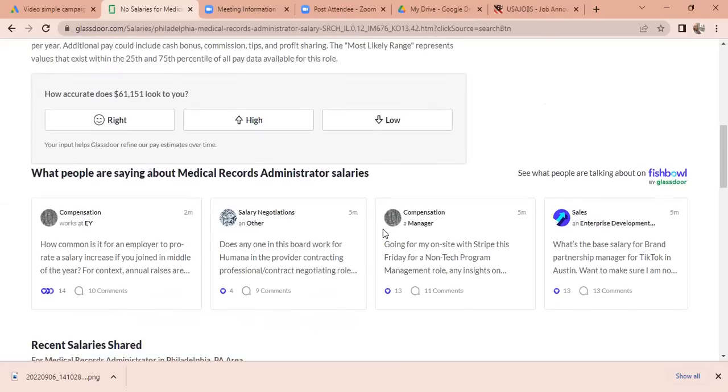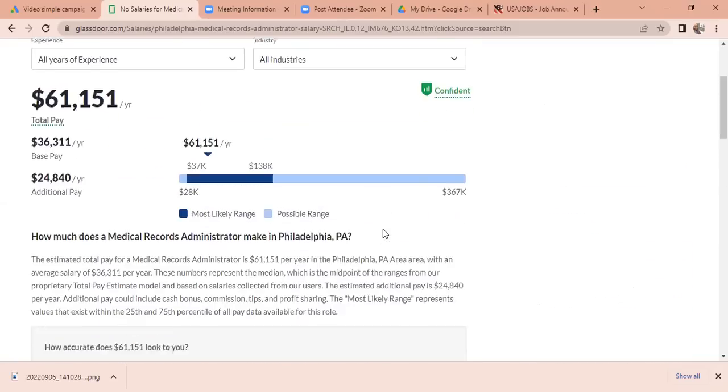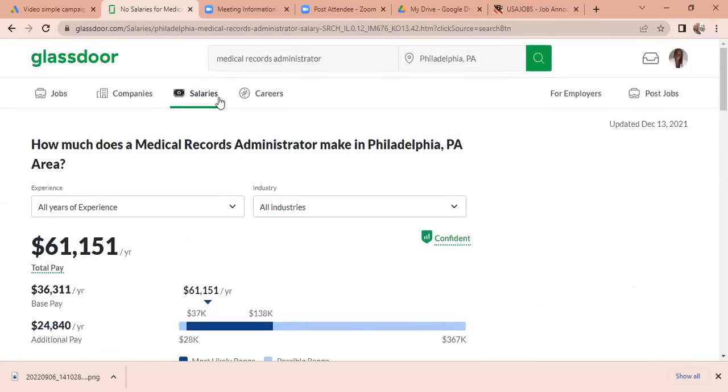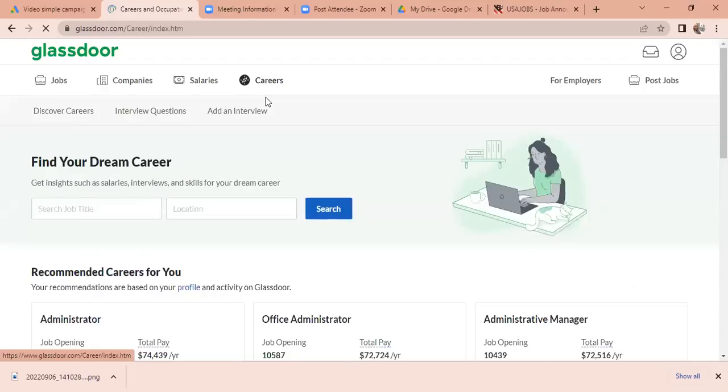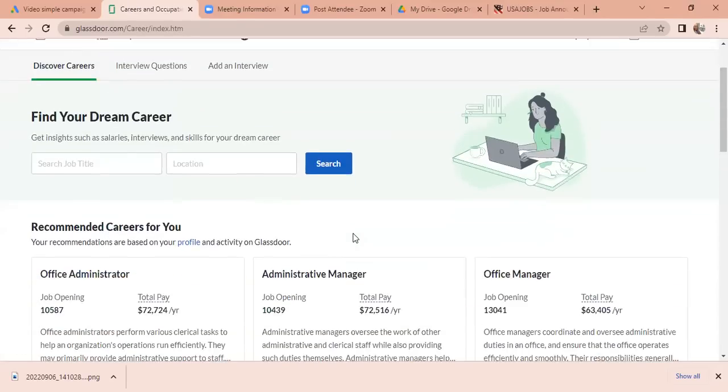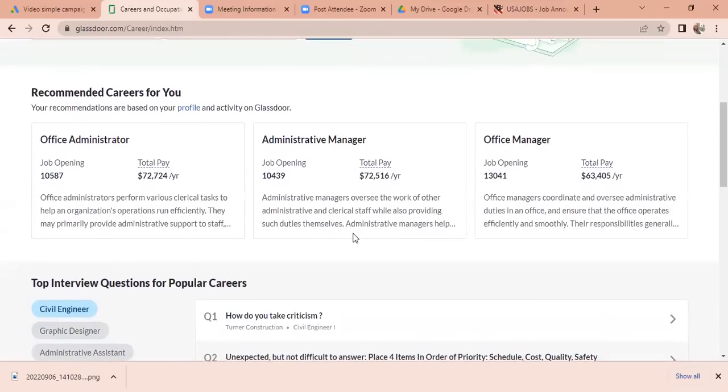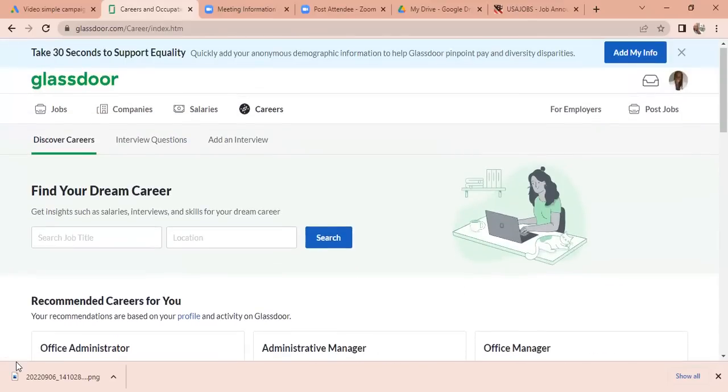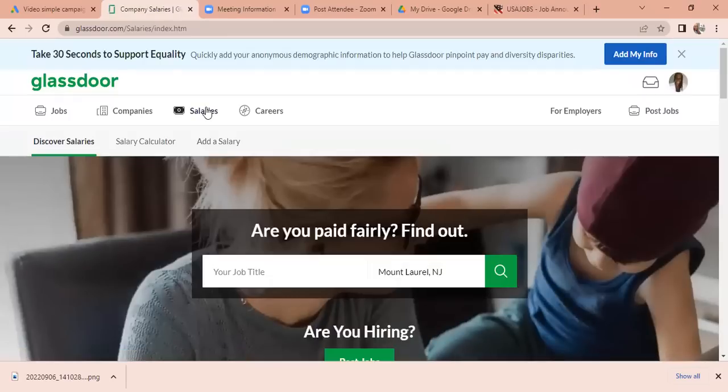You will also see some companies that are hiring and what people are saying about certain salaries and jobs as well. You can then go into careers and discover what careers are out there based on different types of jobs that you're looking for. So if you're really looking for that medical administrative job or medical records job, make sure you look for that. You want to be sure that you're paid what you're worth by looking up the information in the salaries tab.